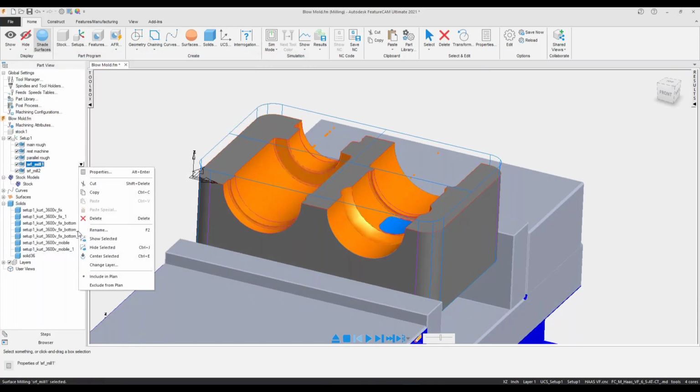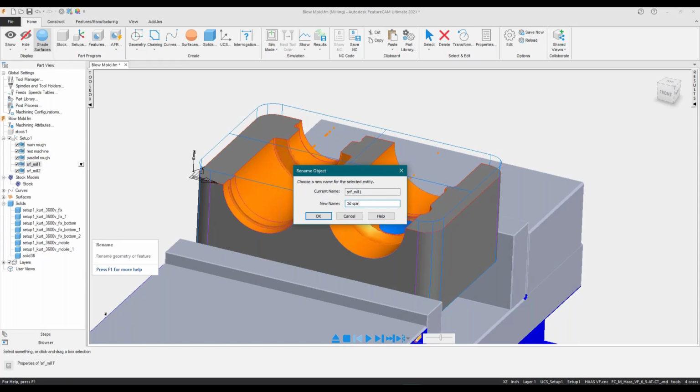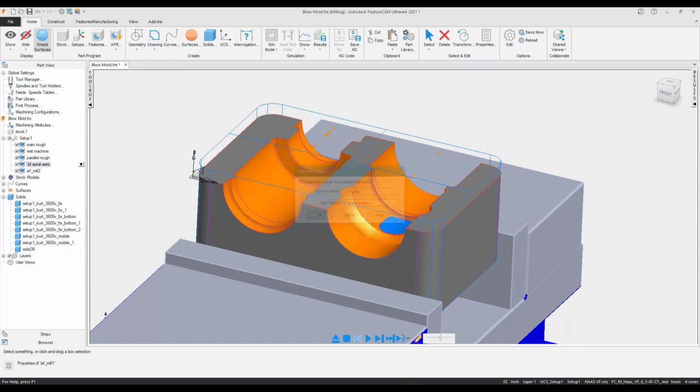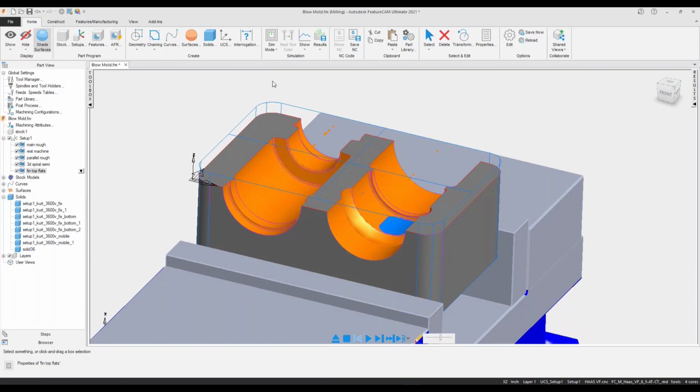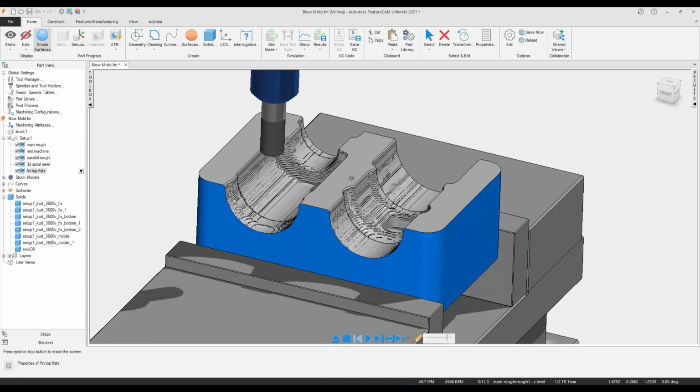And maybe what I'll do is just rename these so I know exactly what they are. 3D spiral semi. And this one, maybe I'll call it finish top flats. And OK. All right, then maybe what I'll do is I'll just carry on with running a 3D sim from where we were before. I'm just going to do a single step to step into the sim. Since I've got the slider bar all the way to the right-hand side, I want to control that a little bit. Okay, and let's just go ahead and play this forward.